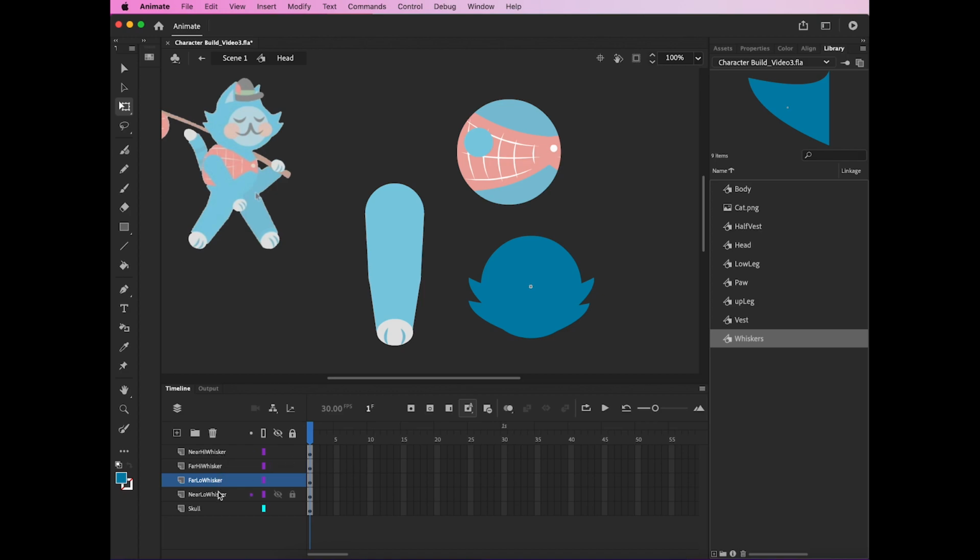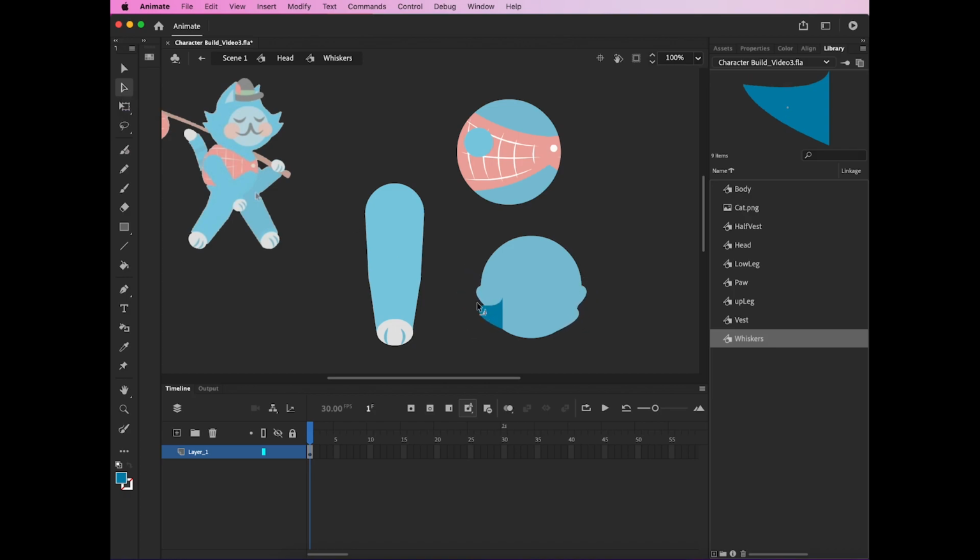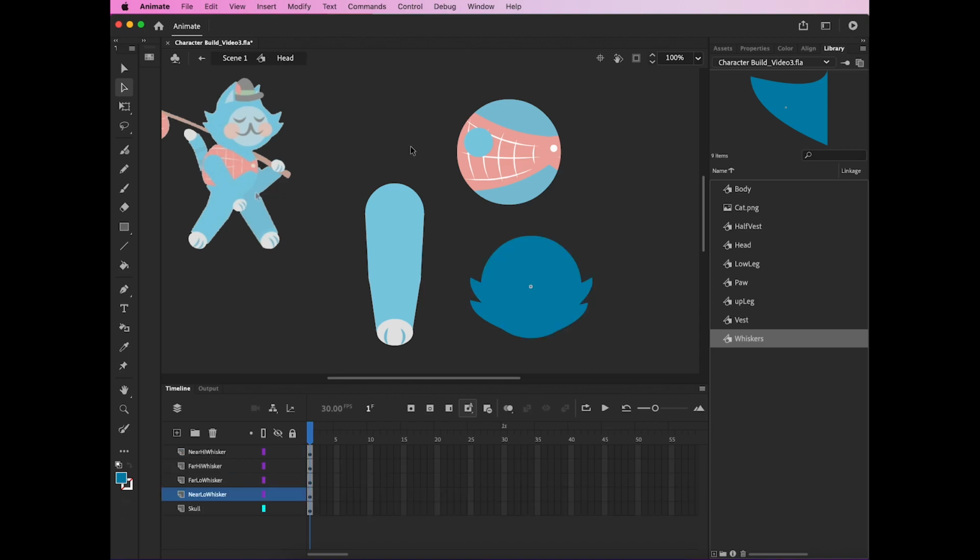Okay, so now I have 4 different whisker layers, and we can check to make sure that all of them are moving. So if I click on my near low whisker layer, all I have to do is double click, takes us into this symbol, and grab our selection tool. Now we have all 4 whiskers that are going to move together at once, because they've all been duplicated and linked. Alright, so let's go back to our head layer.